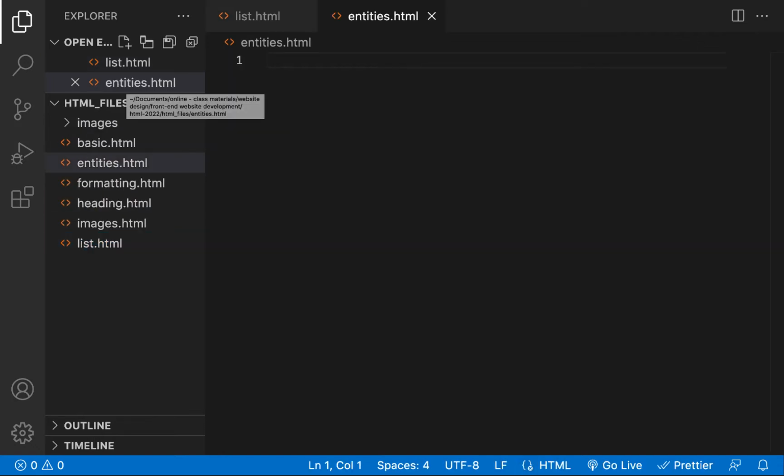There are some reserved keywords in HTML. For example, the greater than sign and the less than sign are reserved keywords. Let's say you want to use that greater than sign as text. Sometimes HTML might confuse it as a tag and might throw an error, and that is why they came up with HTML entities, for us to be able to use things like that.